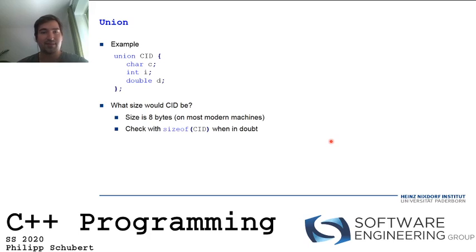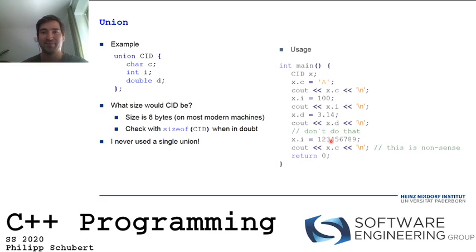If you're curious, you can use the sizeof keyword to check what is the size of that data type. That can, of course, be used. I myself never used a single union. Maybe you work in a domain where you have to use unions a lot. Might be later on. Anyways, you have to know how it works.